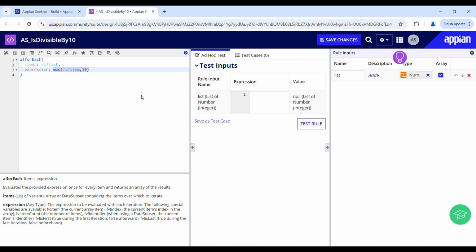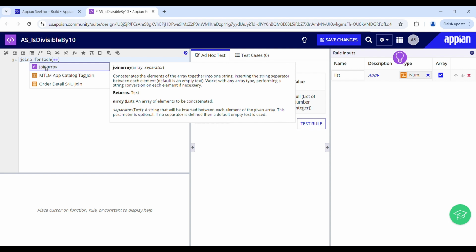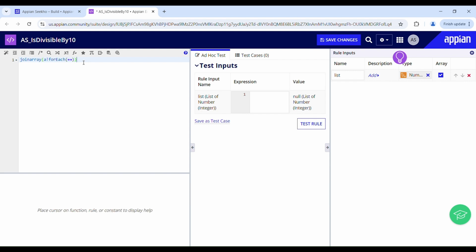Alright, once we have the last digits, we need to concatenate them to form a single number. So to do that, we will use joinarray function that is going to combine the last digits into a single string. And then on top of this, we will use toInteger function that is going to convert that string into an integer. Okay, let's wrap it inside toInteger.